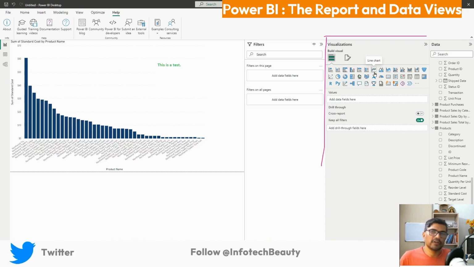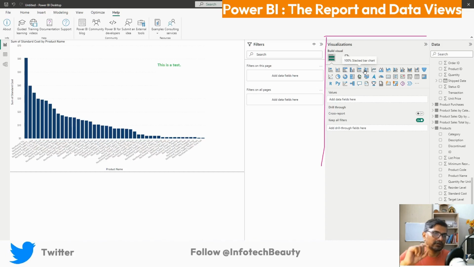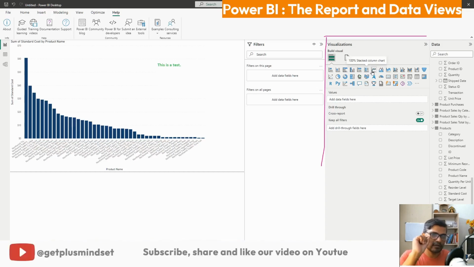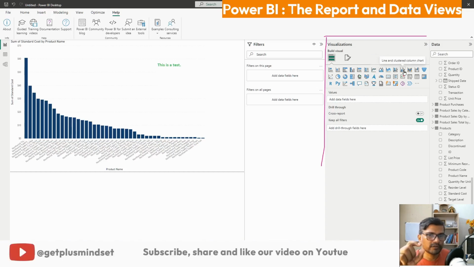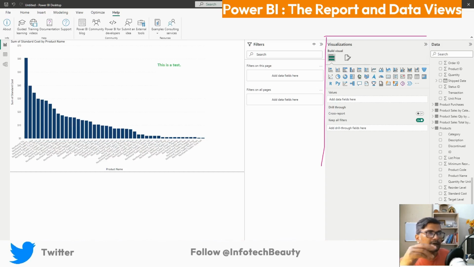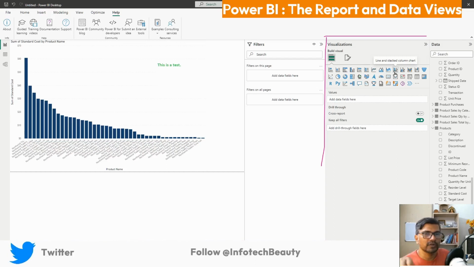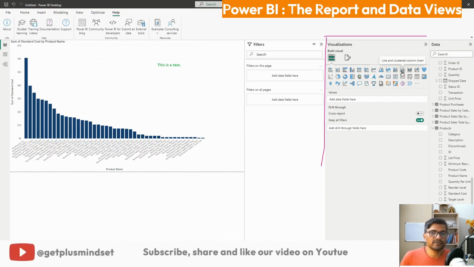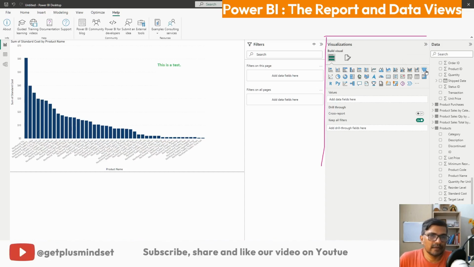First one is stacked bar chart. Second one is stacked column chart. Then we get clustered bar chart. We get clustered column chart. We get 100% stacked column chart. We get 100% stacked column chart, line chart. This one is line chart. Get familiar with all these types of charts, like line chart.